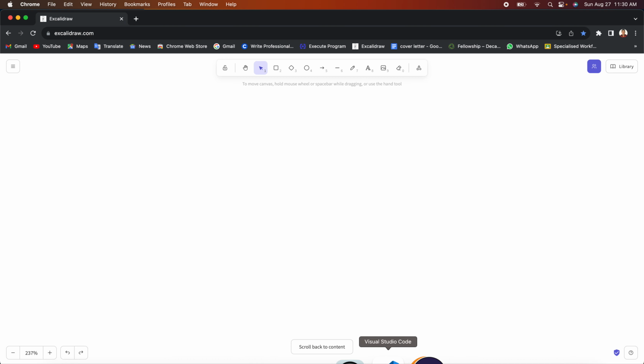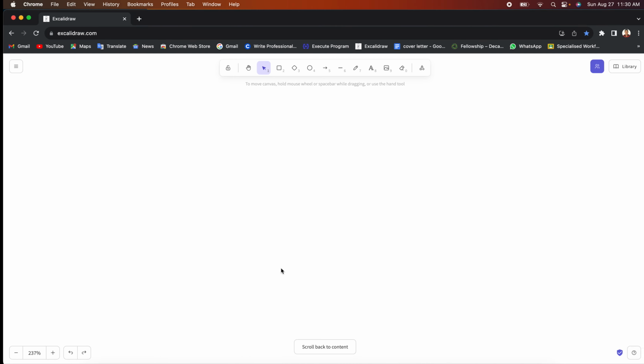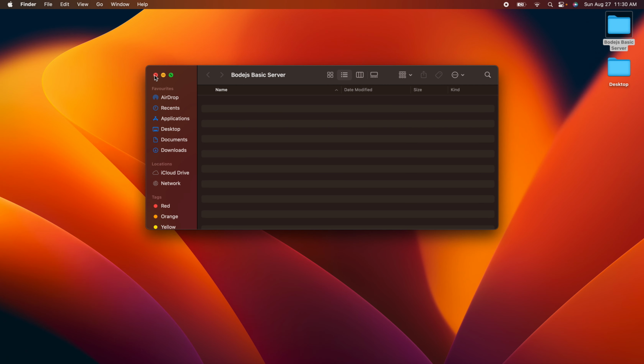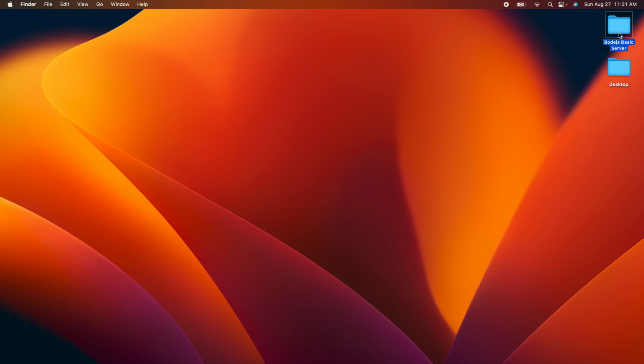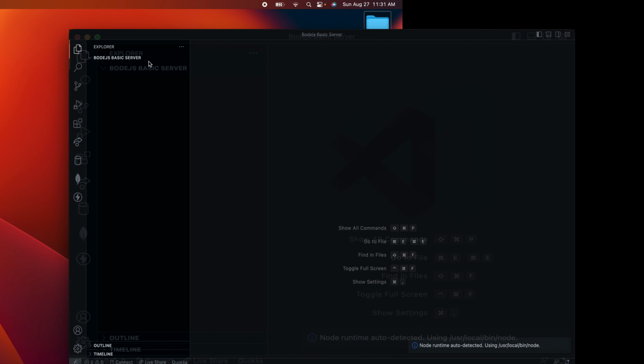Now we need to go to our IDE and start the project. On my desktop, let me create a folder and call it Node.js basic server. I have this empty folder I just created, with nothing in it. Let me drag it and open it in the IDE I want to work with, which is VS Code.